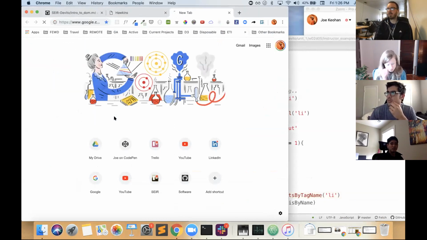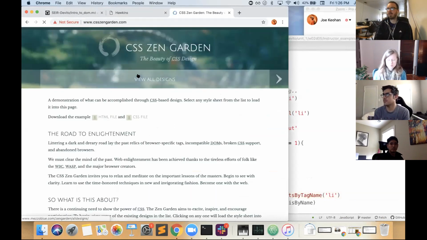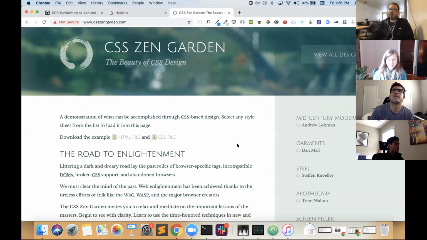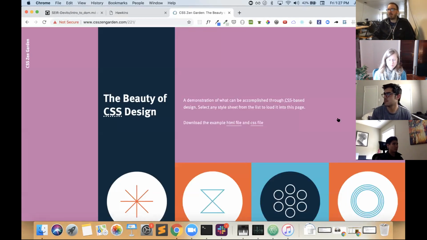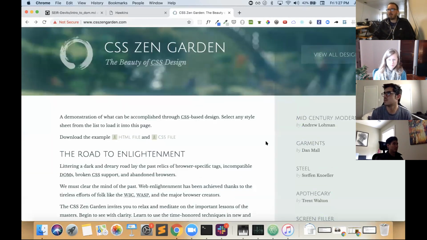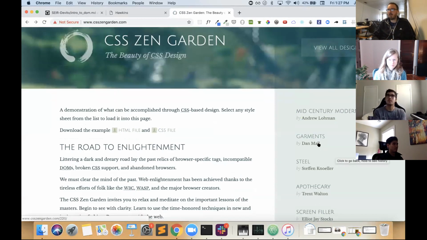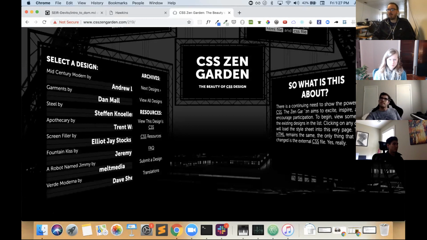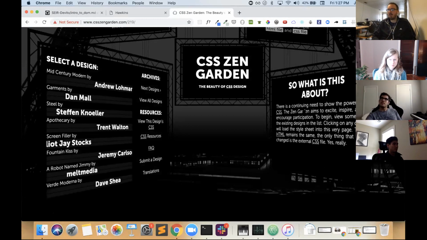CSS Zen Garden. Has this been shown to you at all? Yes? Okay. Did Jerica show it? Matt show it? I don't know. This thing right here, the HTML can't be touched. You're not allowed to touch the HTML, but what you can do with CSS is amazing. You're not allowed to touch, add or manipulate the HTML, only the CSS. And the idea is for you to take the content and change it to your vision, okay?